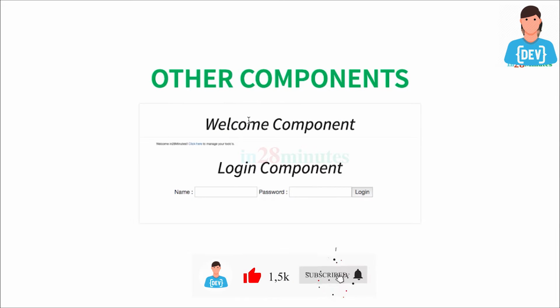The first two components we would start with are the login component and the welcome component. Our initial objective is to create a login form with the name and the password and to be able to have the user click login and show the welcome page. That's basically the objective for the initial few steps.